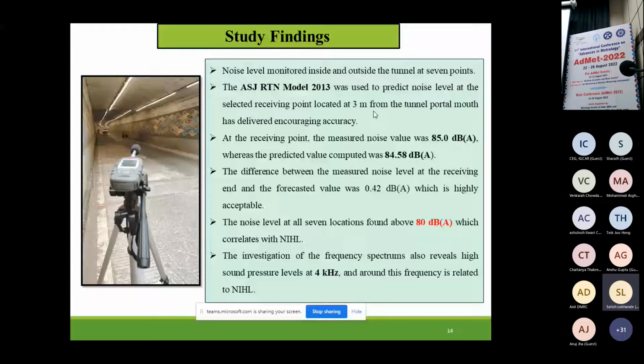The noise level at the receiving point we measured is 85 dB, whereas the predicted noise level computed was 84.58. So this is a very applicable model. Noise level at all 7 locations was found above 80 dB, which correlates with NIHL, noise-induced hearing loss. The investigation of the frequency spectrums also reveals high sound pressure level at 4 kilohertz, and around this frequency is related to noise-induced hearing loss.